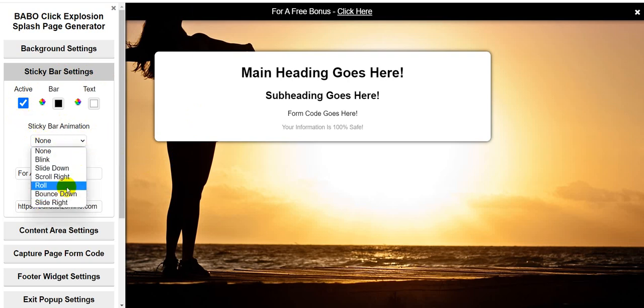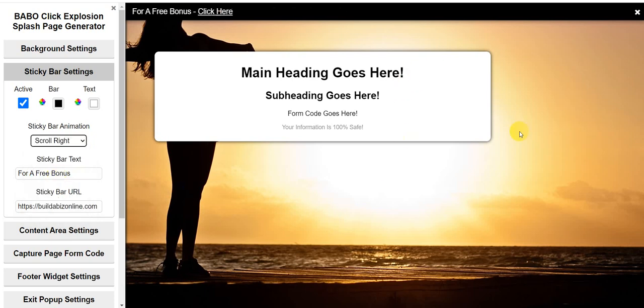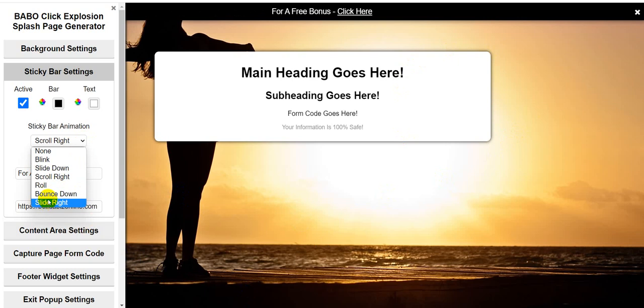And you can also scroll to the right. So what's this? Look. This is the animations. You can roll. Let's roll from the top, obviously. Slide to the right, fast. And you can bounce down, blinking. Okay, so it'll blink 3 times and then stop. And then you put your destination in there, okay?